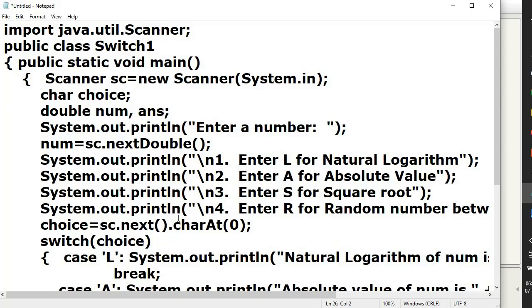At first the import statement, import java.util.Scanner, then public class Switch1, then public static void main, the main function starts, then creating an object of the Scanner class. After that, choice. Here the switch case variable, I make this variable a character, not an integer. After that double num and ans. System.out.println, enter a number, num equals sc.nextDouble.